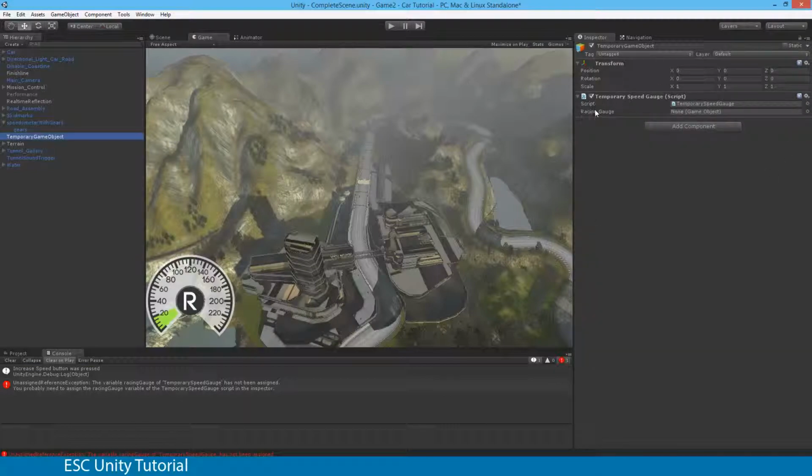So this temporary speed gauge now has a new variable. It's asking us for information. What's this racing gauge object here? So it says none game object. To fix that up, what we actually need to do is select the racing gauge we want. Now, coincidentally, we only have the one racing gauge. We don't have any tachometers or damage for the car. So all I need to do is click and drag the speedometer with gears over to my temporary speed gauge from there.